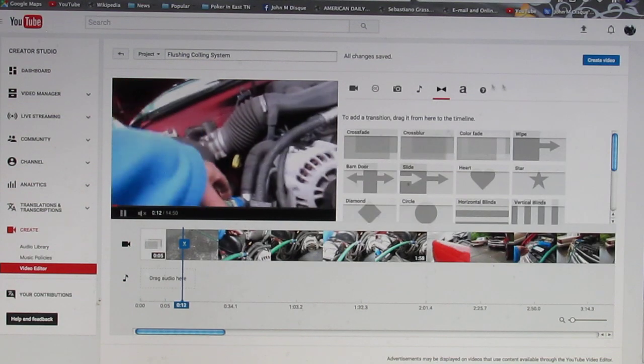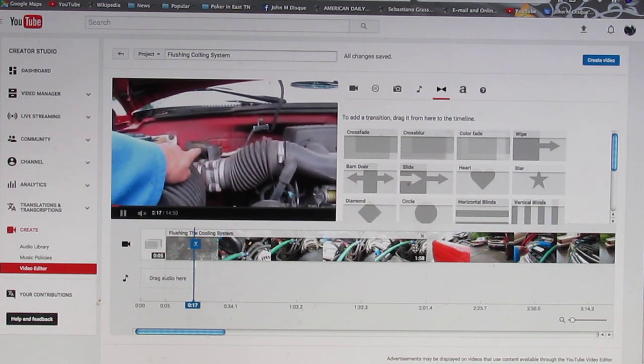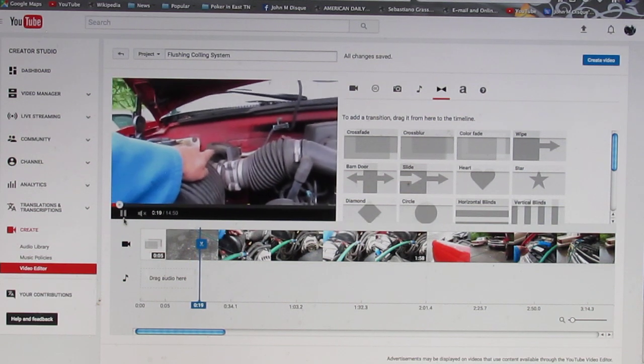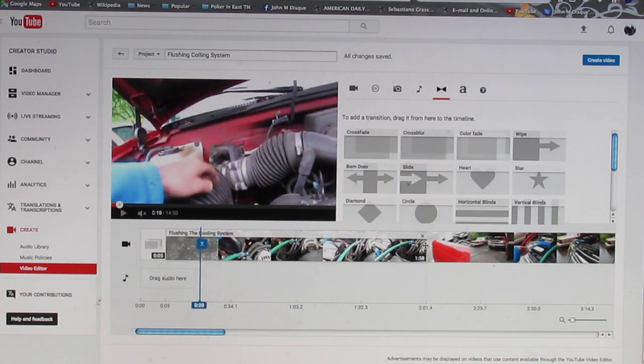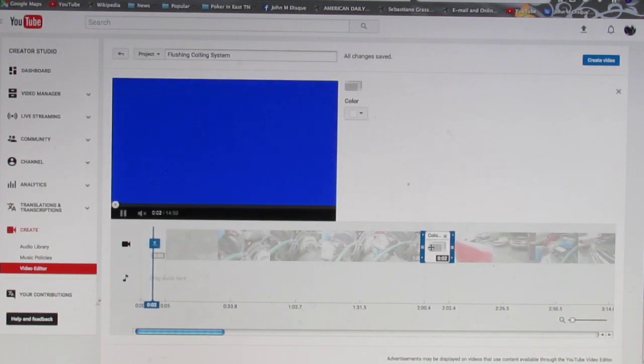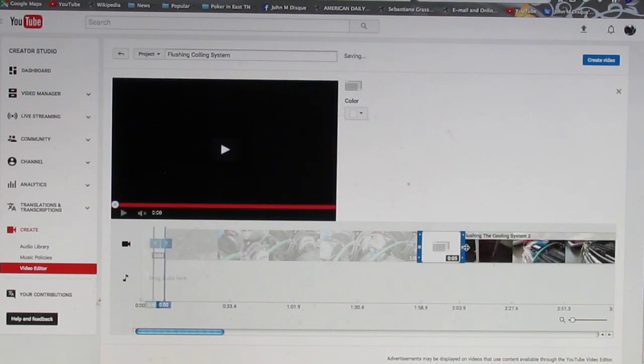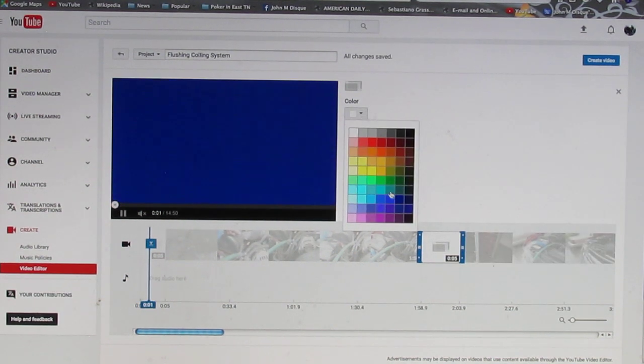Alright, back into it and go find the color fade, and we're going to drop another one in here between 1 and 2, which is, just by mousing over, you can see where the videos break right here. Pull it down, drop it right there, and again, make it as long as you want. This one again is going to be 5 seconds. We're going to pull it apart until it hits 5.0. There it is. We're going to change the color to blue.